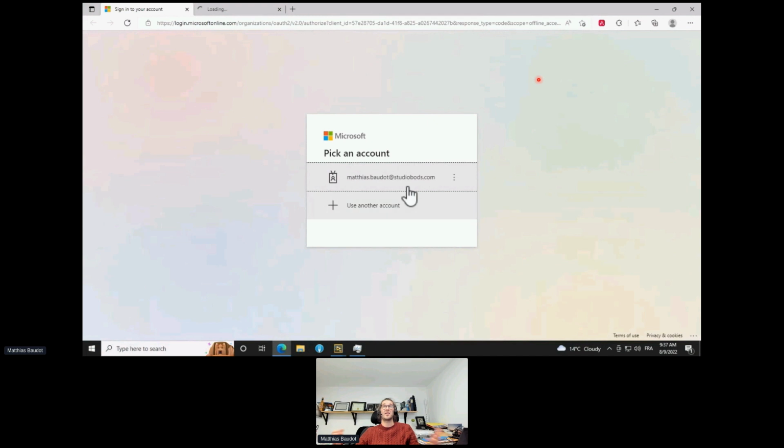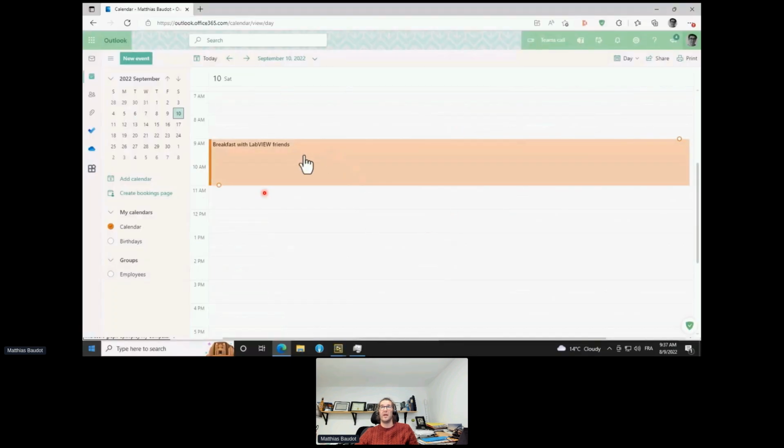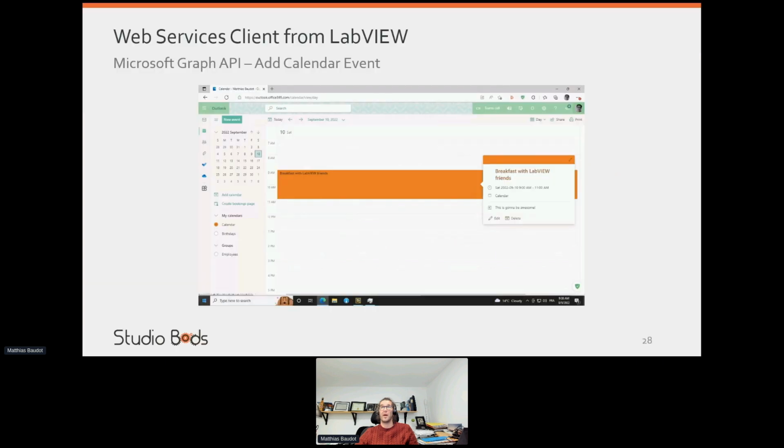right there. So here it asks me to log in. So I select my account, I enter my password. I already gave the consent, so you're not going to see that pop up in that video. So now I'm logged in. While I was logged in, the request authorization VI was waiting. Then I list the calendars, search for the calendar name calendar, get the ID, and then I create an event, breakfast with LabVIEW friends from 9 to 11. And now immediately on Outlook for the web, I get my event with the notes that I've put from my LabVIEW code, the right time, etc.